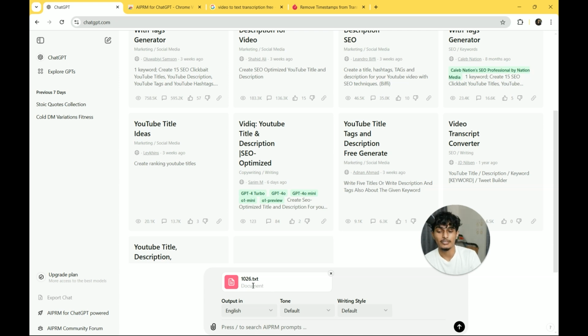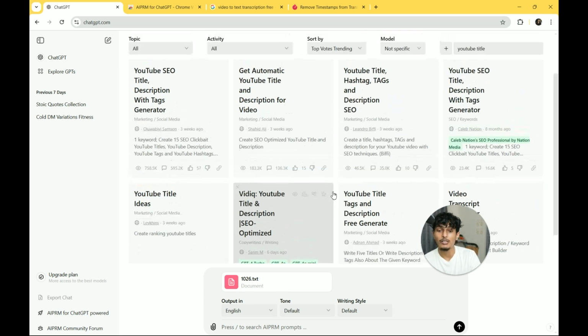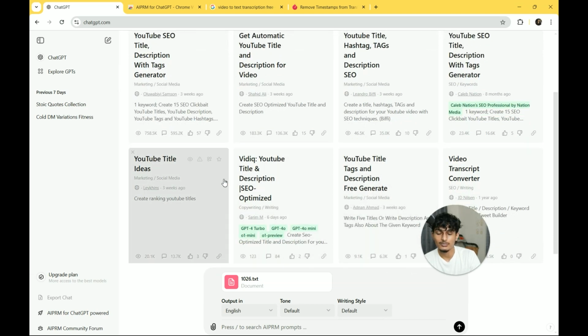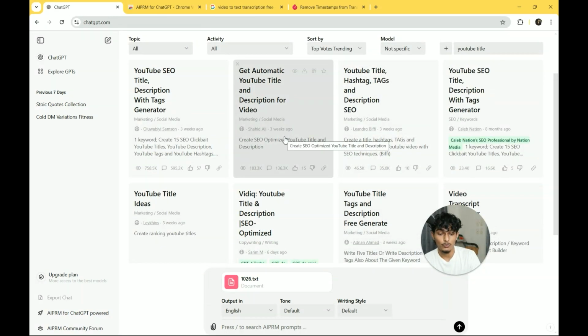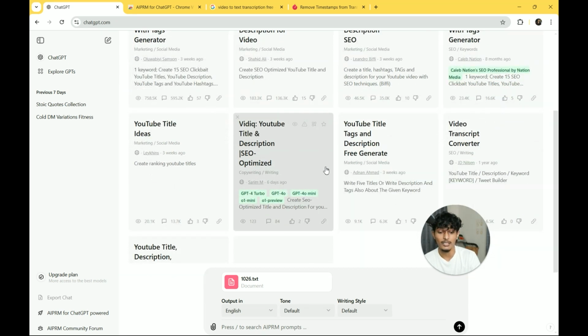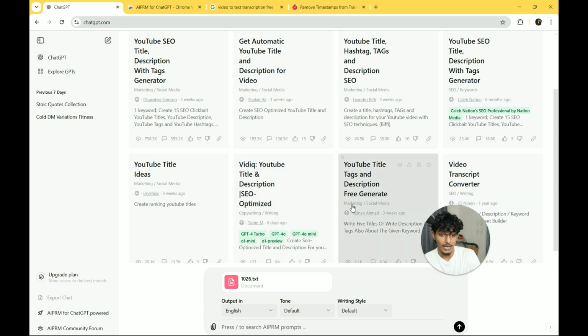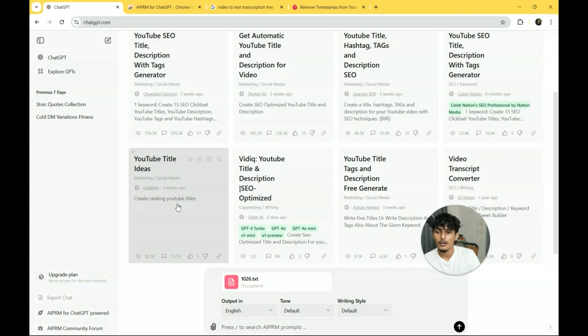If you got the text file, that's even better. Now once you've uploaded the file, you go and select one of these prompts. You need to find which one works best for you. Each one gives you different ideas, or you could even try a couple and come up with the best one. You could even get the description or the hashtags, whatever you need. But let's just go with this one, for example.